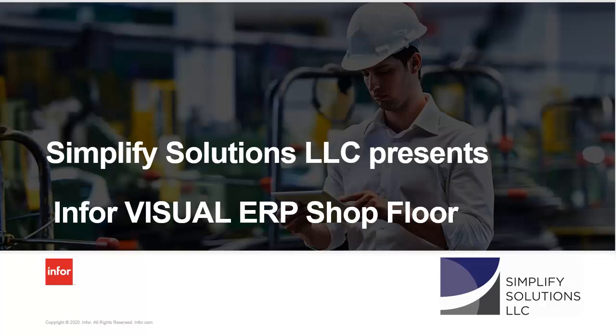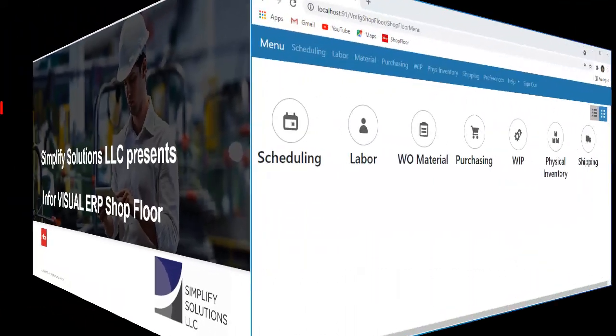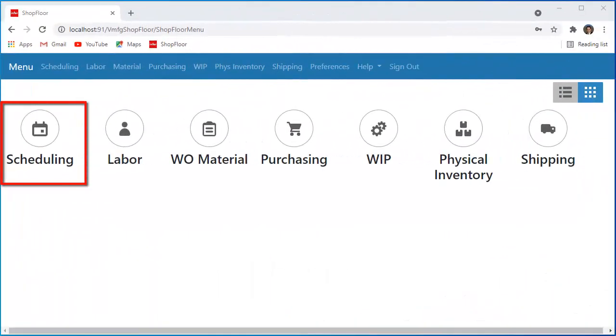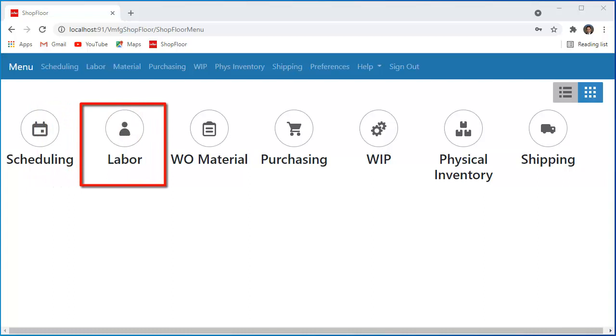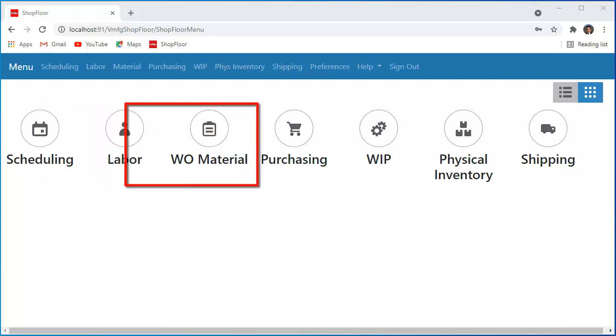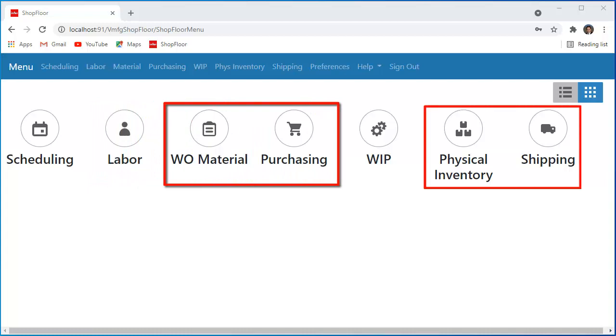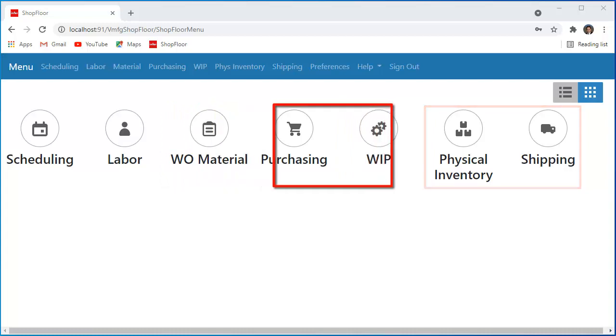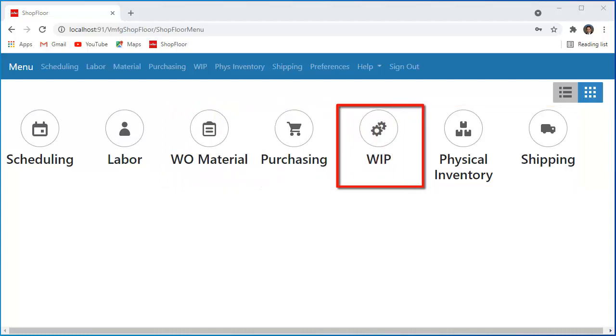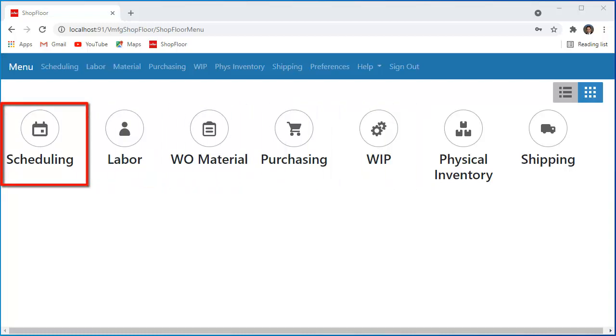We will be showing the Infor Visual ERP shop floor modules. Shop floor functionality begins with the scheduling module. Then you could add on additional pieces including labor, materials. In the final module, the work in process functionality, you're able to track inventory moves throughout the shop. We're going to begin by looking at the scheduling module.